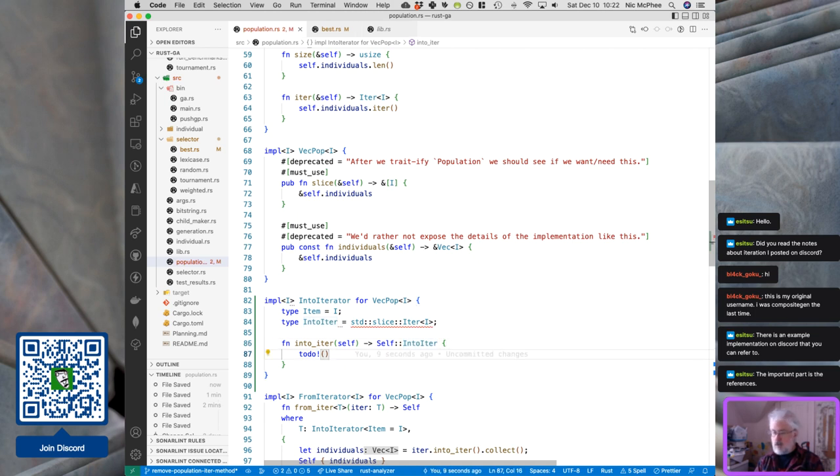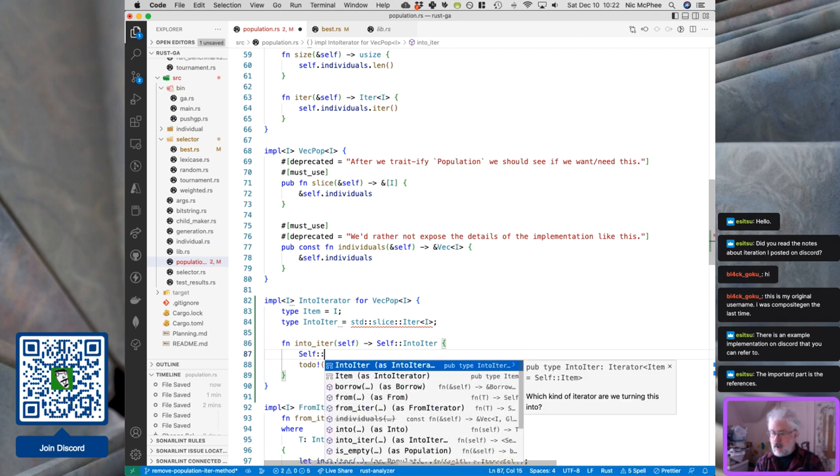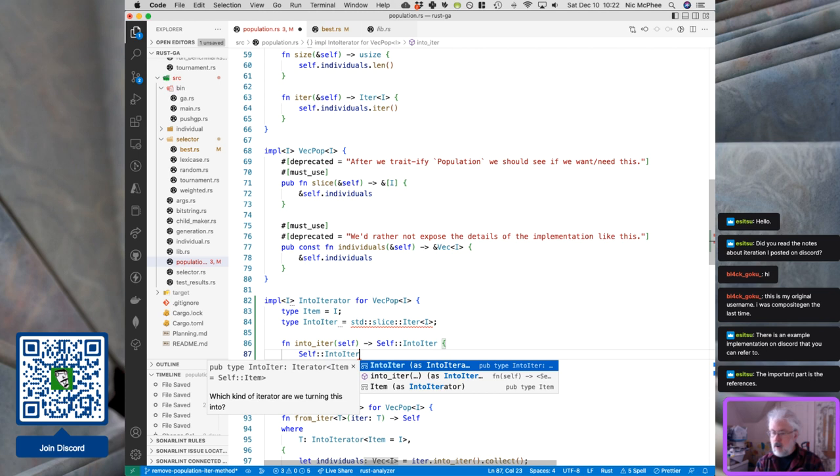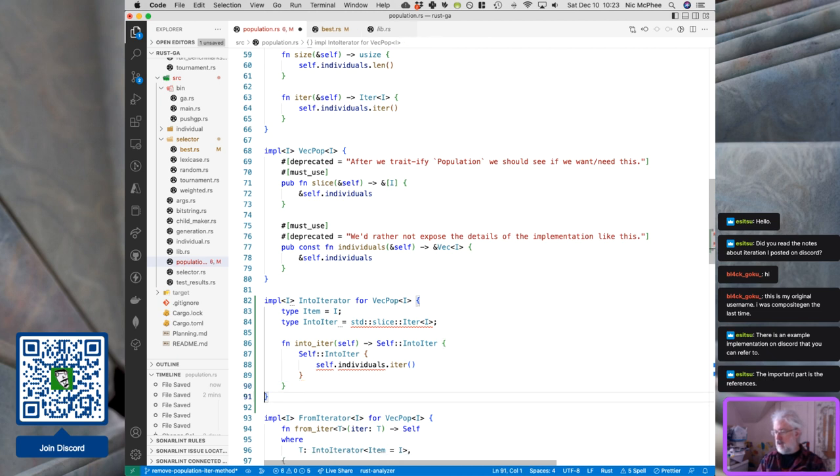is going to return a self into_iter. Self. Let's see, this is going to need to be the internal individuals. Yeah, that should be right. Individuals dot iter. Boom. I think that.